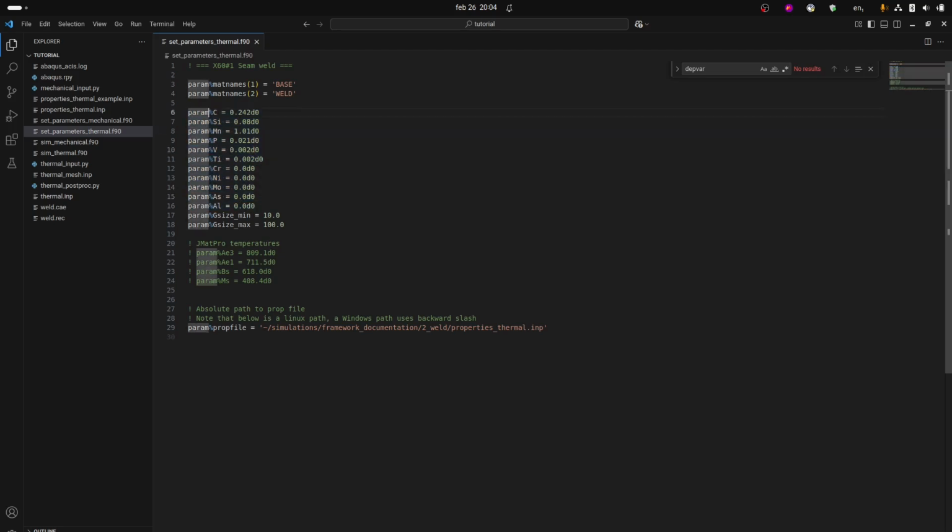So this is, for example, carbon content, a minimum and maximum grain size. So this is basically if we start austenization, at what grain size will we start? And this is the maximum grain size we can reach if we have a lot of grain growth in the model.